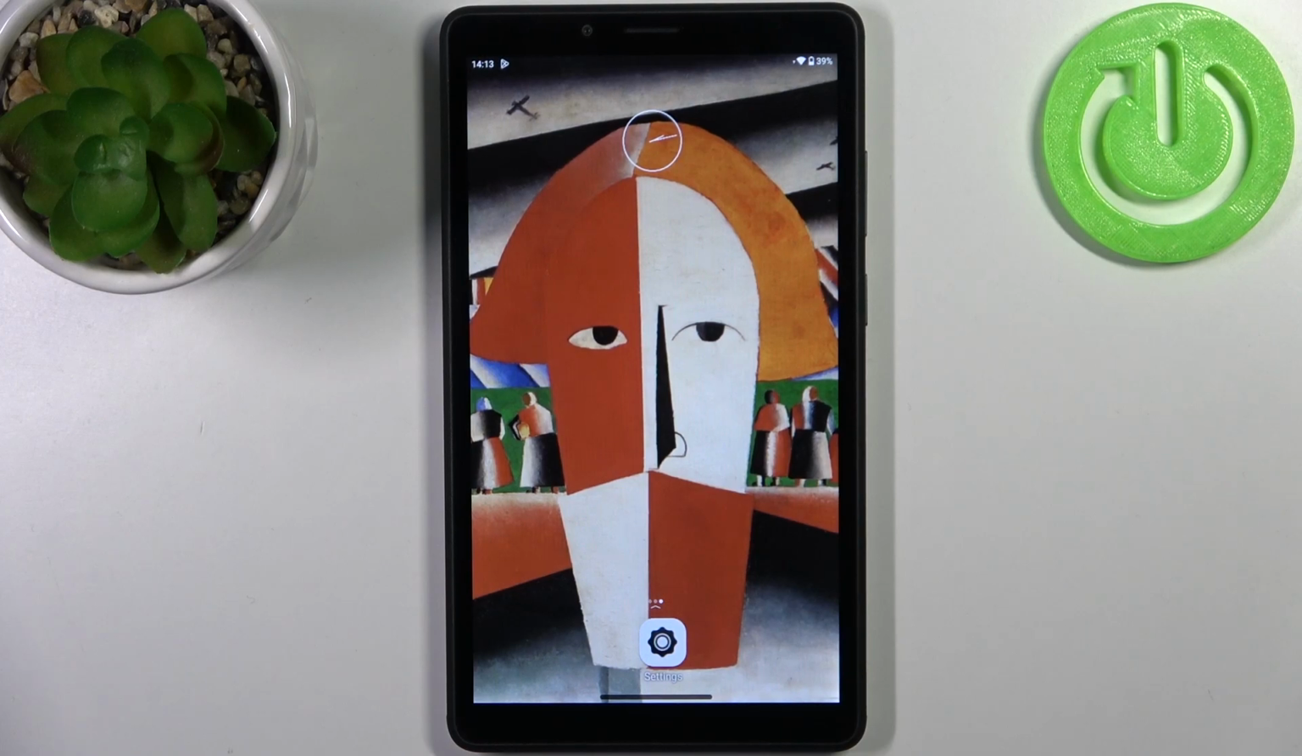Here I have Lenovo Tab M7, and today I'm going to show you how to change the system language on this device.